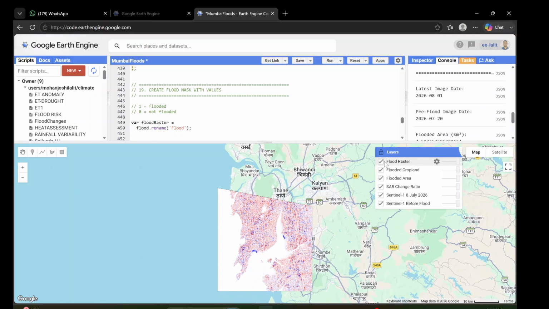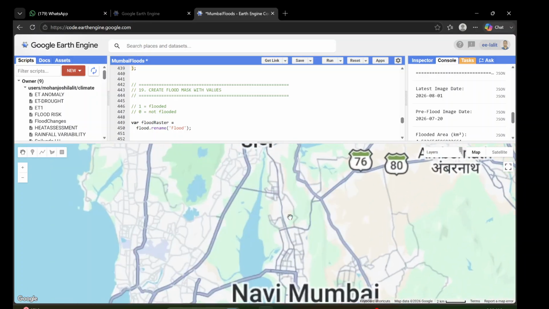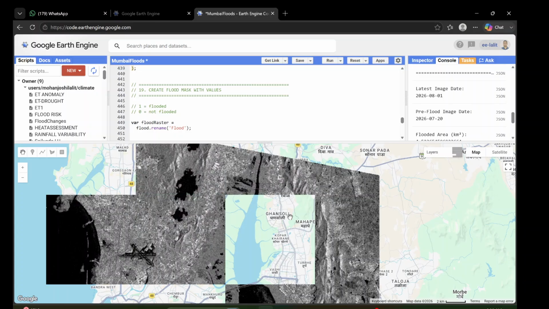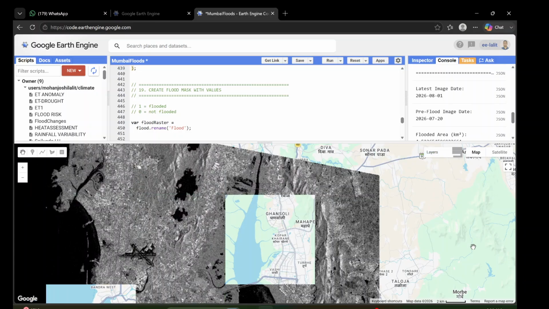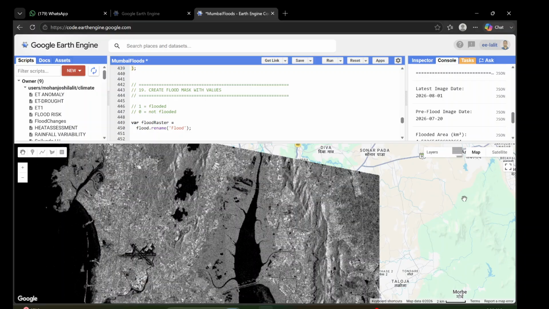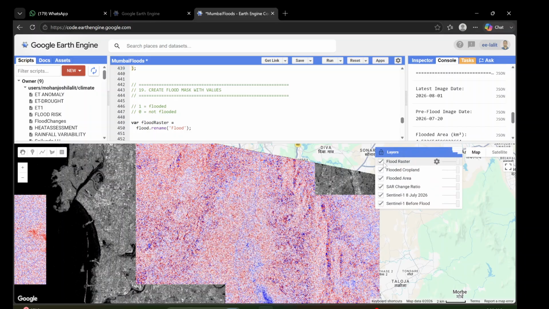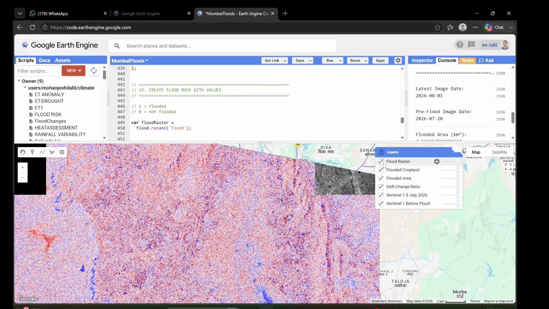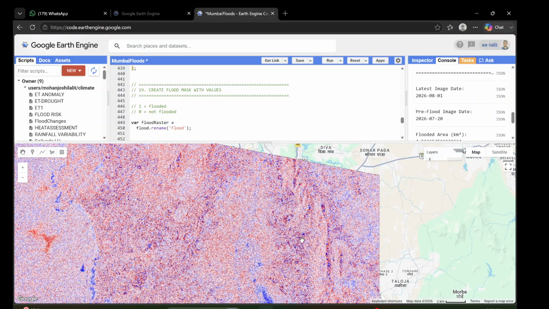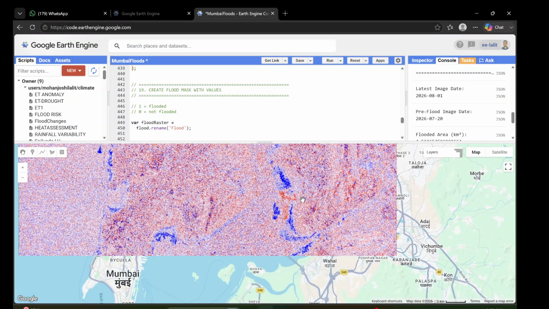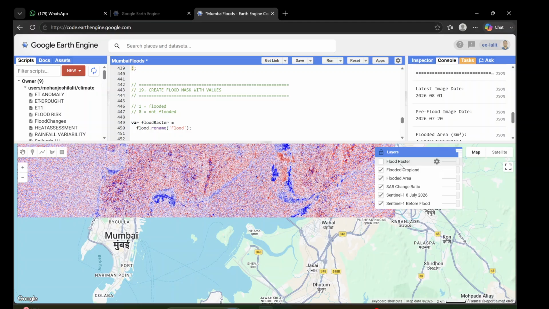You can see here, this is the flood raster. Okay, it will load, right. This one is the flood raster. Yeah, it is coming, right. So this is the flood raster. You can see here, we'll see this type of result.